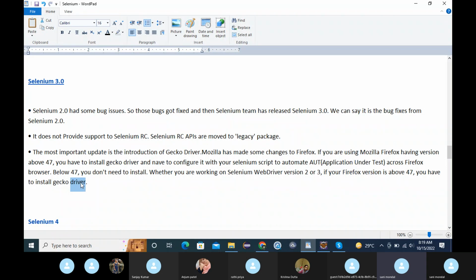With this change, if anyone is using Selenium 2.0 or Selenium 3.0 and your Firefox version is below 47, that was when Firefox versions were between 40 and 50, this concept came. Now the Firefox version is above 100, so we do not need to bother about this. You have to install Gecko driver. There is no other option if you want to run your automation script in Firefox. But this is a concept which you should know. So these are the changes that happened in Selenium 3.0. That is why it came into the market, and this is currently the most stable version of Selenium.